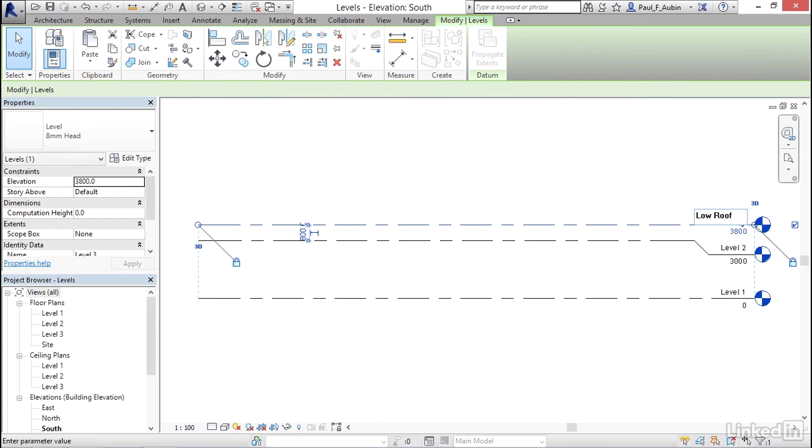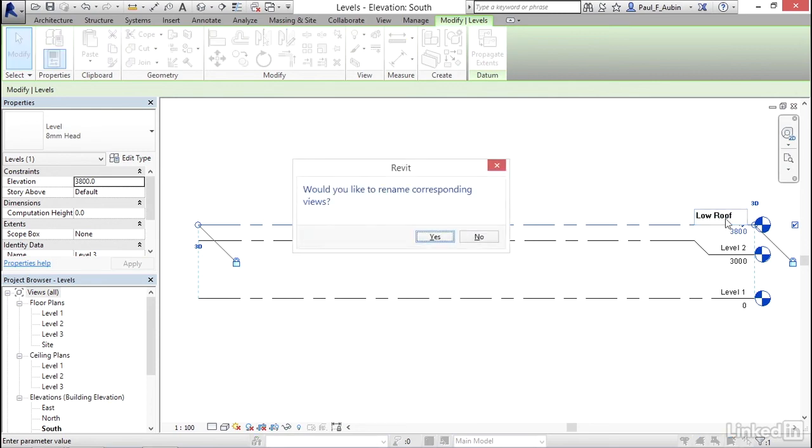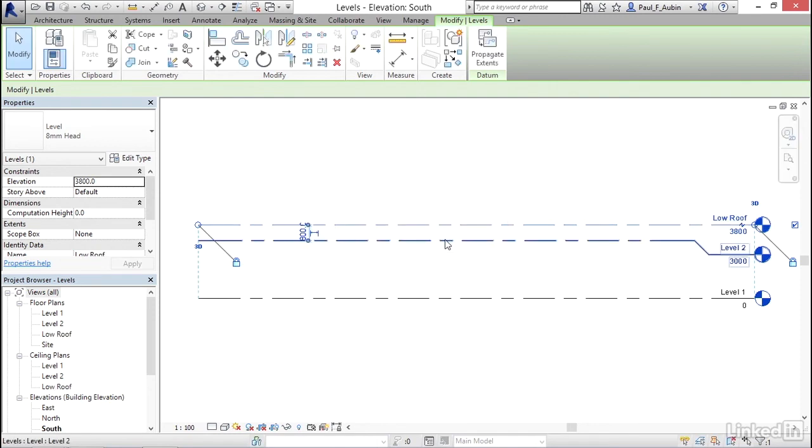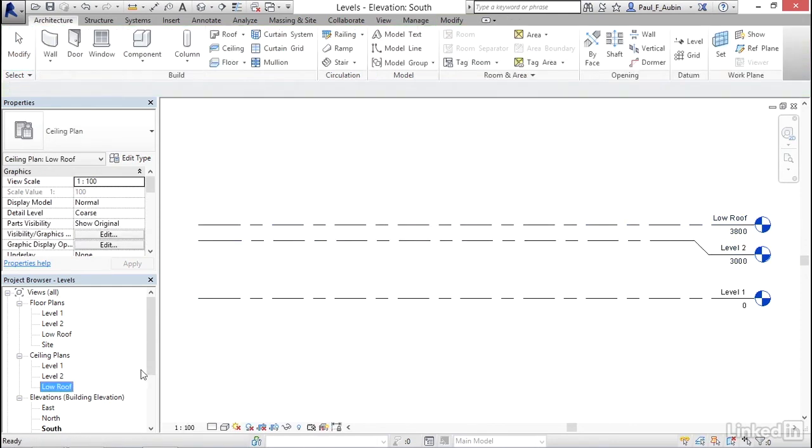Now, when I press enter on my keyboard, watch what's going to happen. It's going to display a dialog asking me if it's okay to also rename the corresponding views. Now, I pointed those out to you a moment ago over here. We have a level 3 view on the floor plan, and we have a level 3 view for the ceiling plan. So if I answer yes here, both of those level 3 views change to below roof. And at this point, I look at that and I say, well, it would be kind of silly to actually have a ceiling plan for the roof.